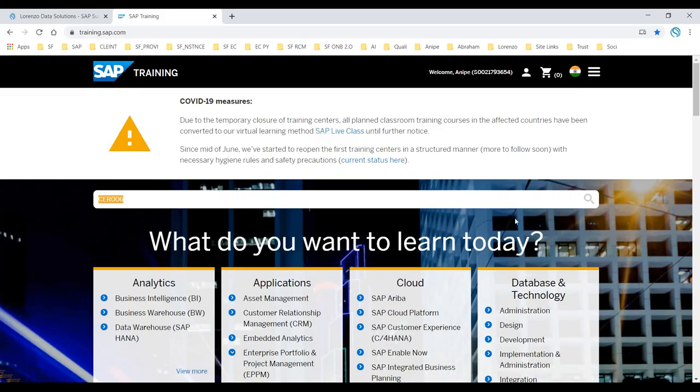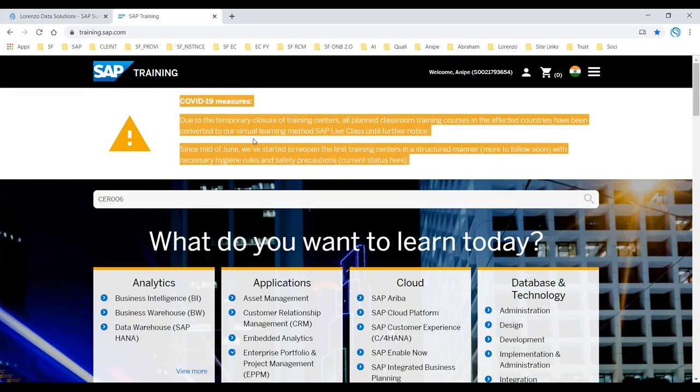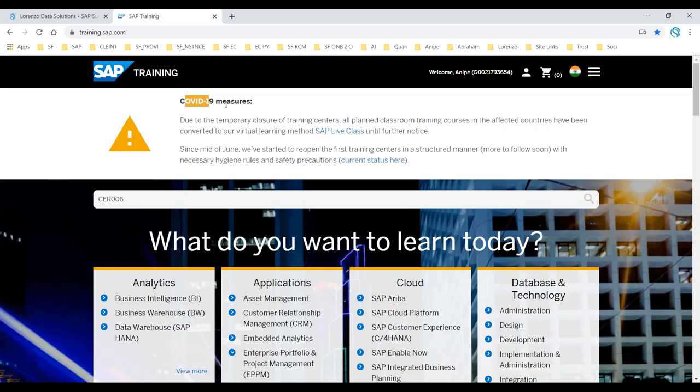Sometimes if there are any notifications about registration or guidelines, you can see them here at the bottom. You can see there are some COVID-19 measures, so you can read them here, about the availability of your cloud certification registration. Now you come to this code, enter it, and simply click on the search button.